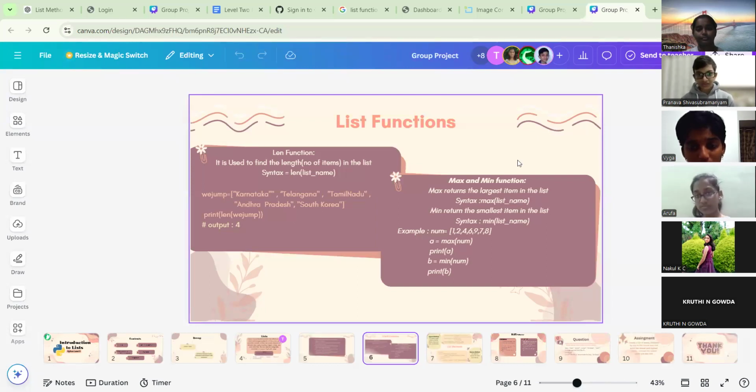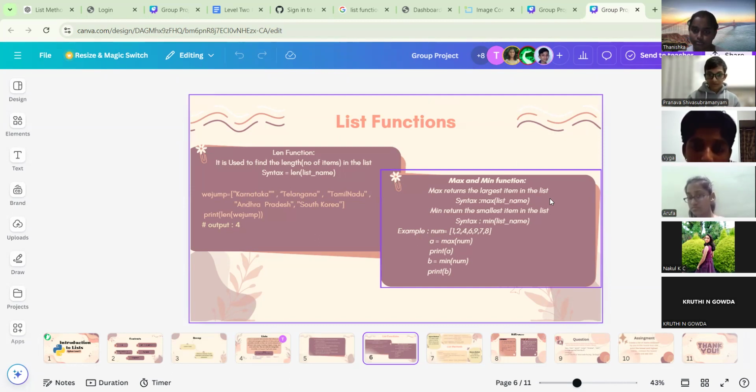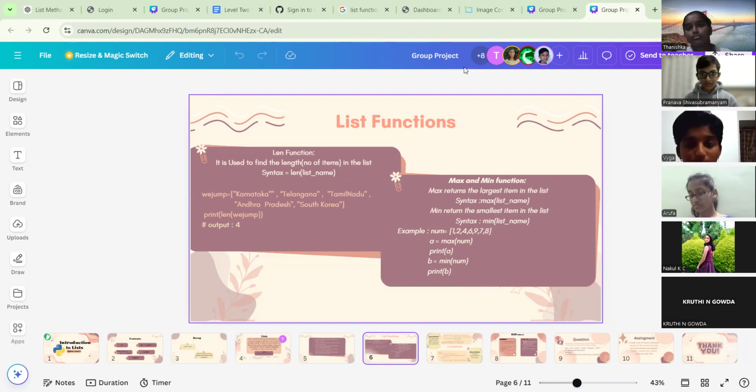So the max function returns the largest item in the list. If it is a string, it will count the characters, meaning each letter, space, symbols, everything. It counts, and whichever has the highest number of characters will be printed. If it is a number, then it will print the largest number. So let's try that.